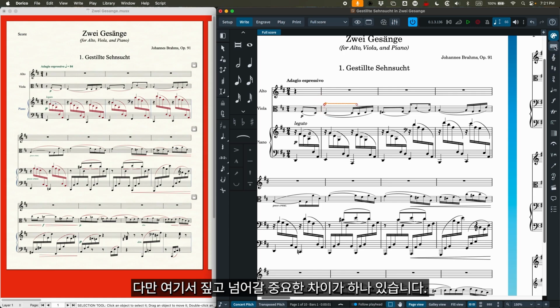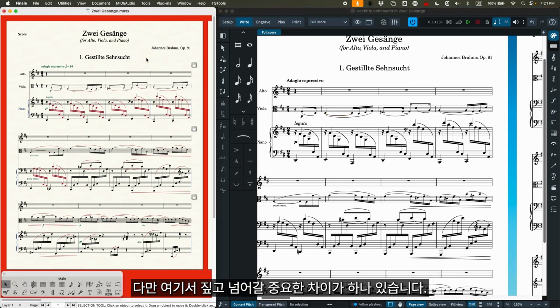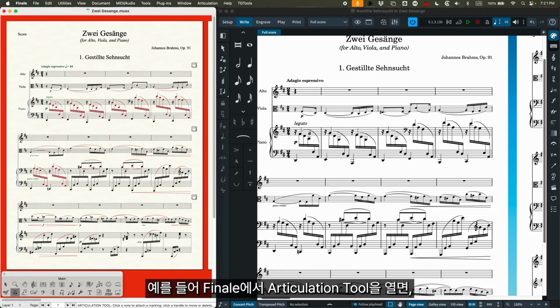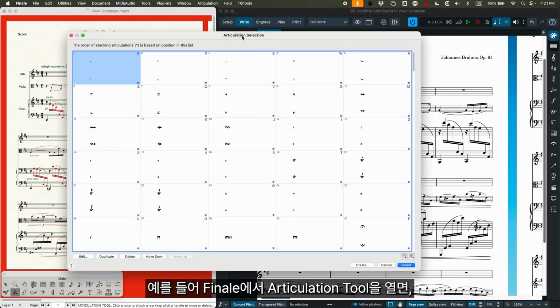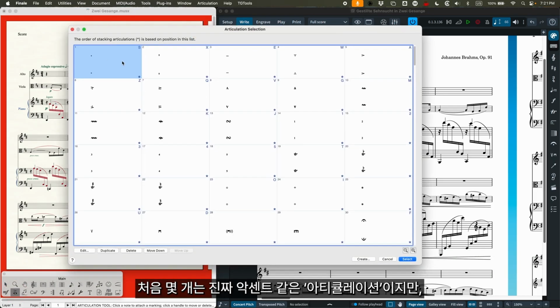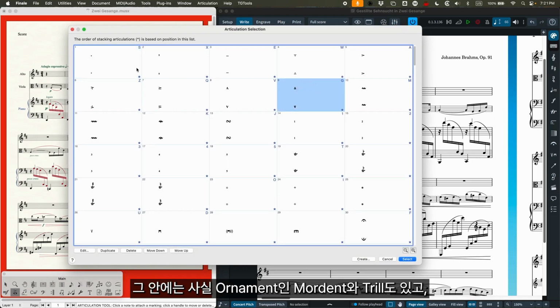But again, the items here on the right are similar ideas to the tool palette in Finale, with one major difference, right? In Finale, the tools themselves are organized graphically, right? So if I go into the articulation tool and I open this articulation selection window, you'll know that you have articulations. The first few items, all of these are actual articulations, right? But this, the mordant, is an ornament.